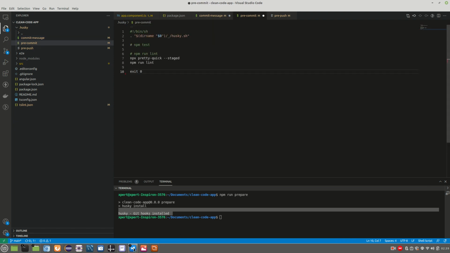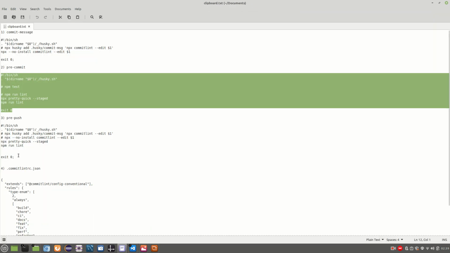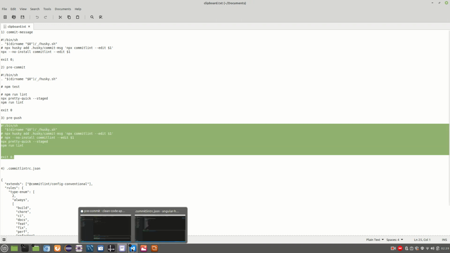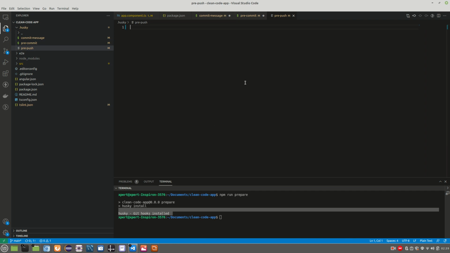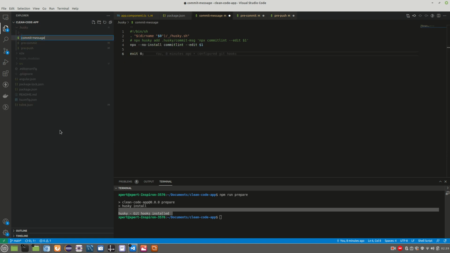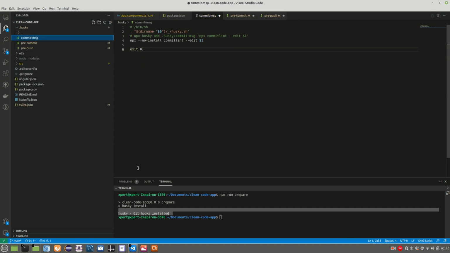And then the last one is pre-push. This is the pre-push. One small mistake I made is the commit message. Just rename this file, and this has to be msg, not the entire word.